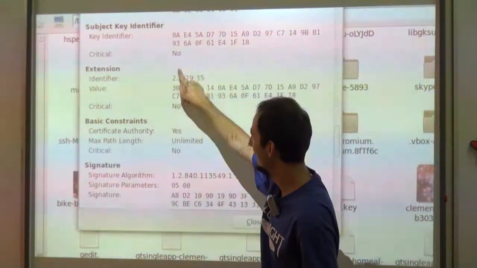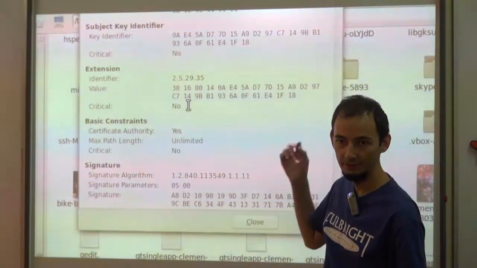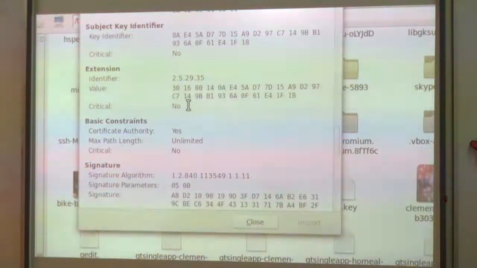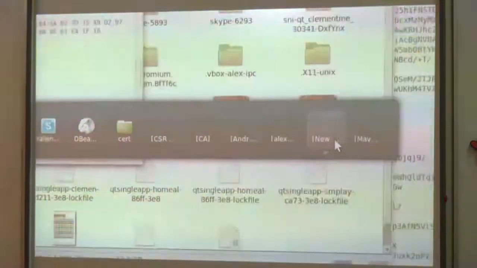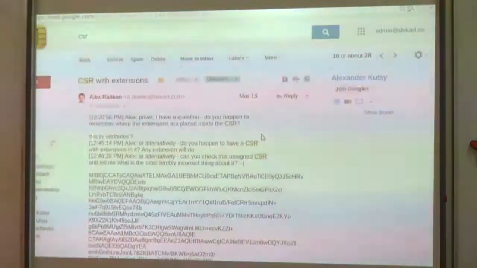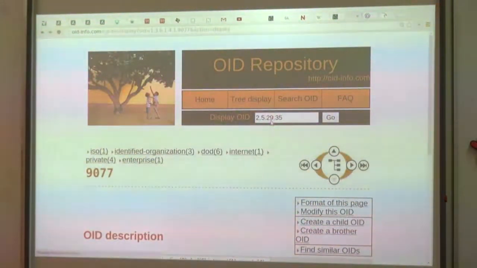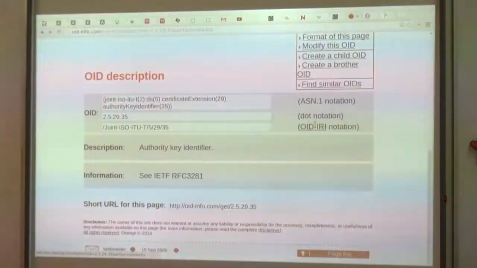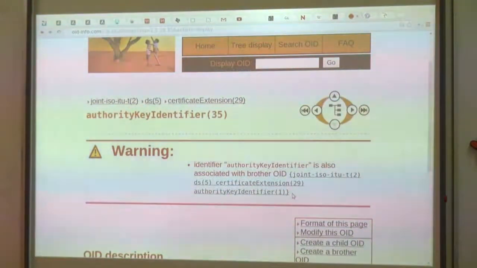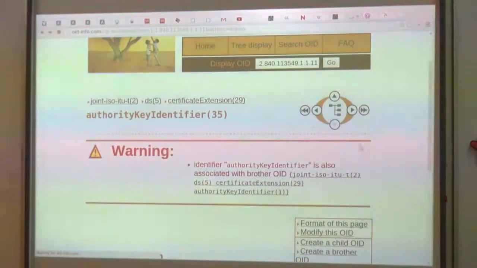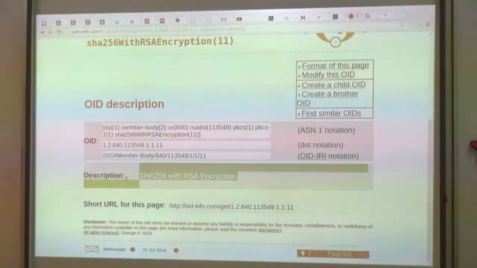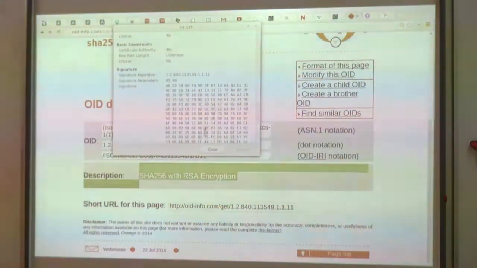Some extensions, this is an OID, and this is the value of that extension. I have no idea what this is, but I can look it up. So let's use copy and paste. Authority key identifier. So if you have no idea what an extension is about, you can always look it up. Signature. In this case, the OID corresponds to SHA-256 and RSA encryption.